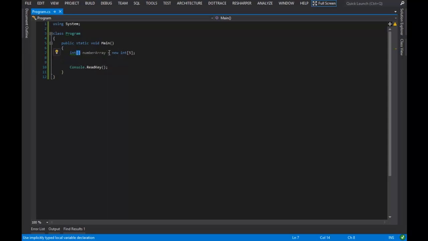The second bit of code, we're instantiating the int array to be an int array with 5 elements inside of it. So we have a number array, and that is an array of ints, so it contains 5 ints.